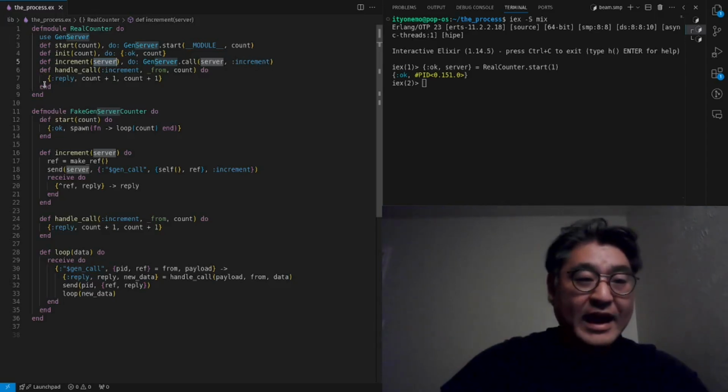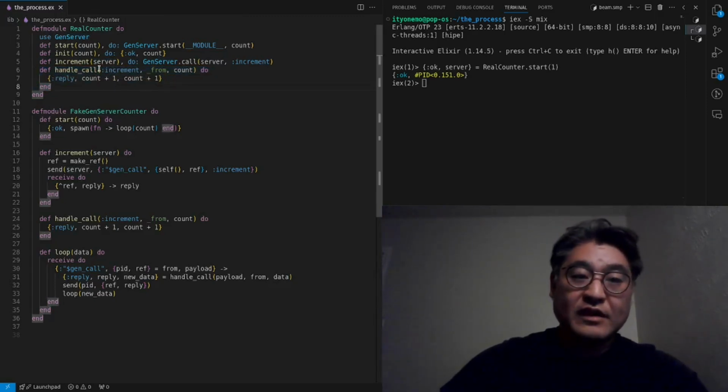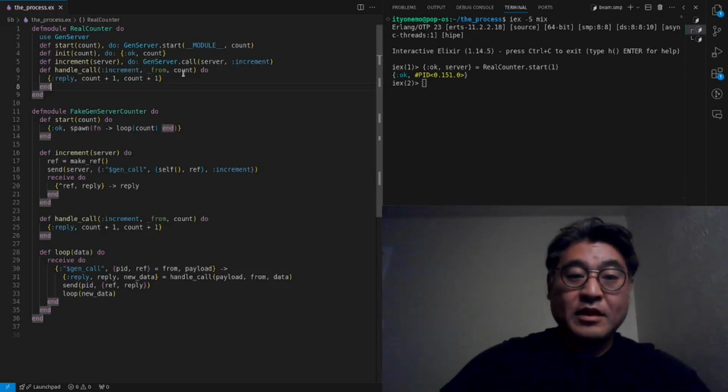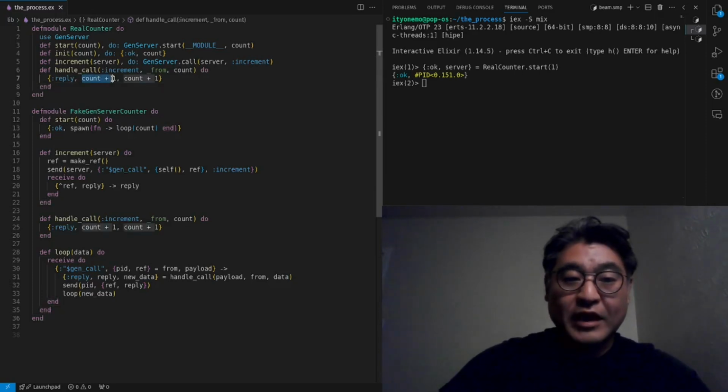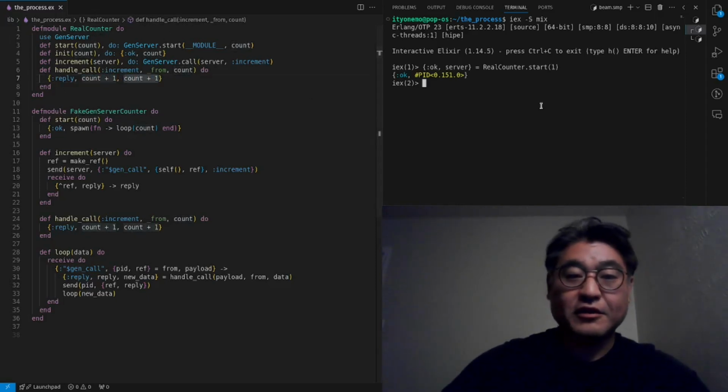We're going to implement handle_call. It's important to note that this function runs on the inside of the GenServer. It's going to pattern match on our increment payload, and it's going to receive a from, and then it's going to take the count. It's going to reply with count plus 1 and store count plus 1 in itself. So this is a basic counter.